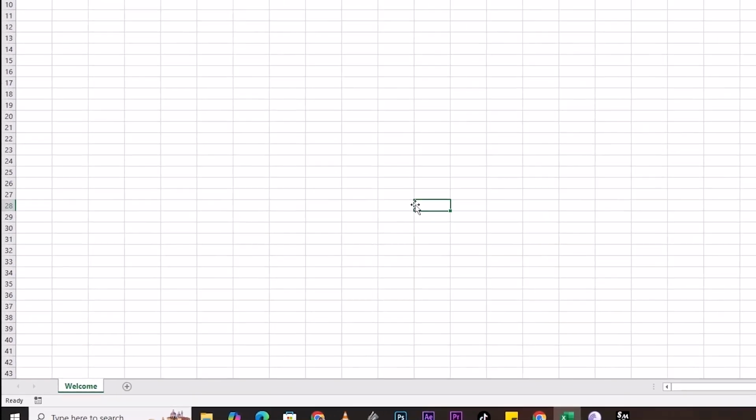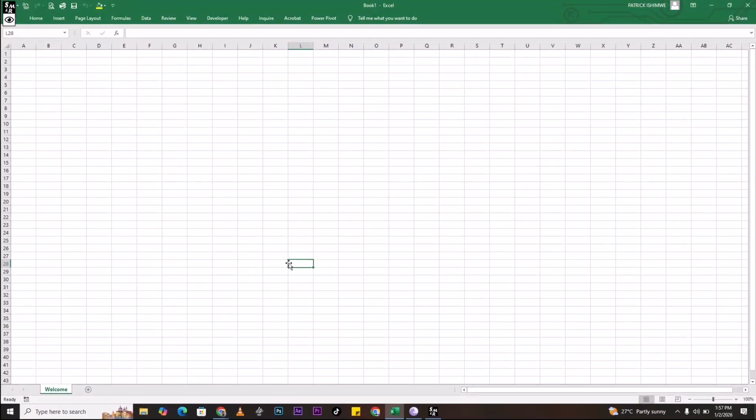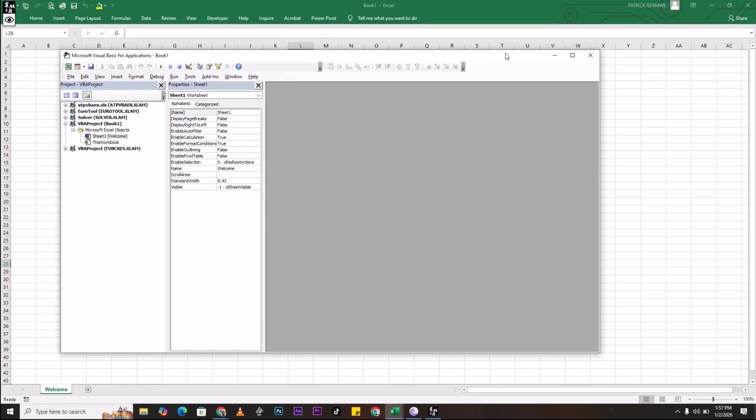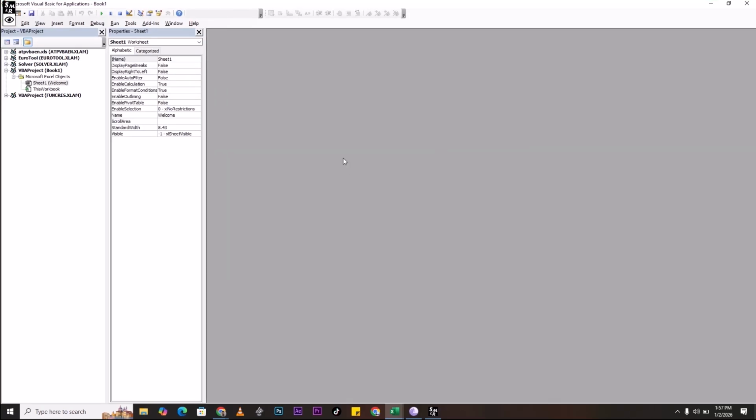Now, to write VBA code, we need to open the VBA Editor. I will use a shortcut. I will press Alt plus F11 on the keyboard. This window you see is where Excel programs are written.